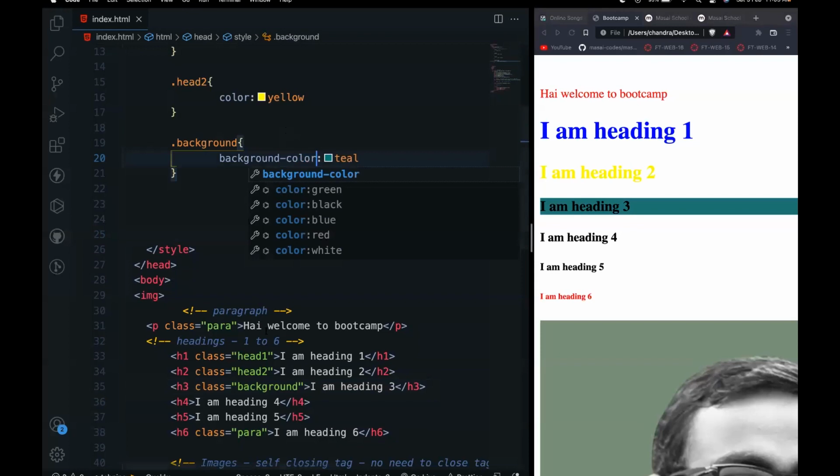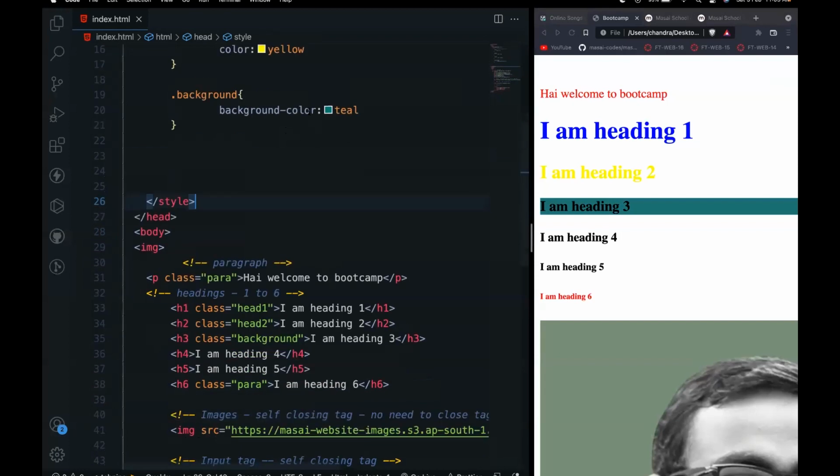Now I want the same background color for both H4 and H5 also. I want background color teal for both H4 and H5. What can I do? So can I copy this class name and paste it in H4 and H5? Right? So now if I refresh, I'll get the same background color.